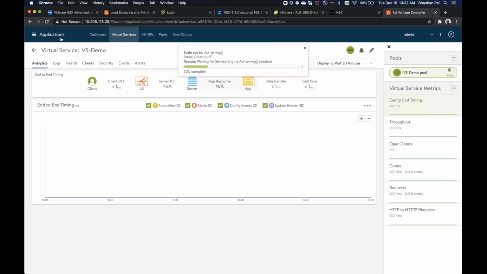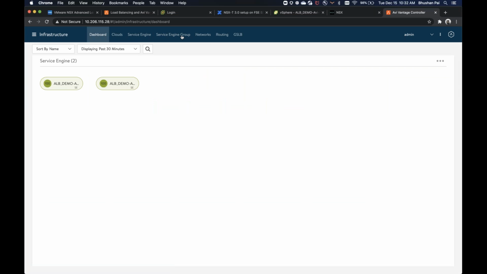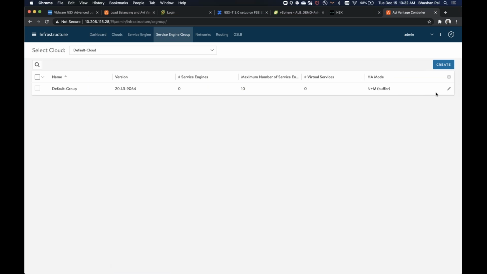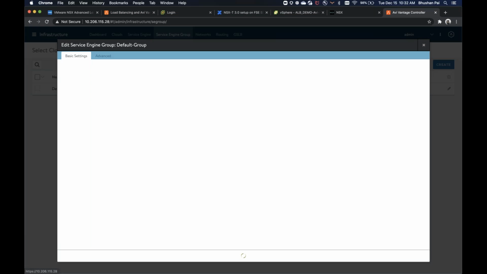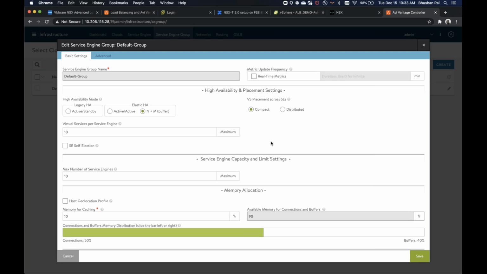Talking about that, let me show you the various HA methods that we have. On a given service engine, the service engines can be grouped together using a service engine group.